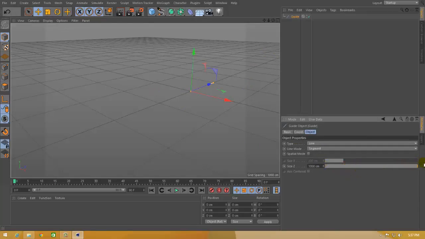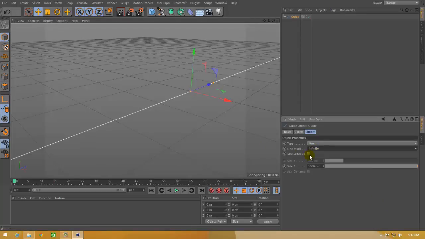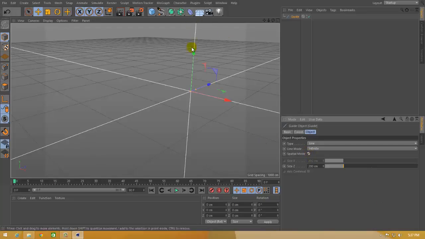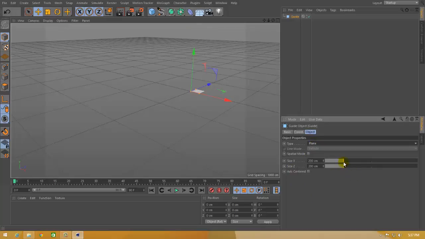You can see this small dotted drawing over there. You can see the small line over here as my guideline. But right now I keep it as infinite. I change this mode. So you can see it's in all axes X, Y and Z. I can change it. I can keep it as a line or as a plane. So I can change the size of this plane.